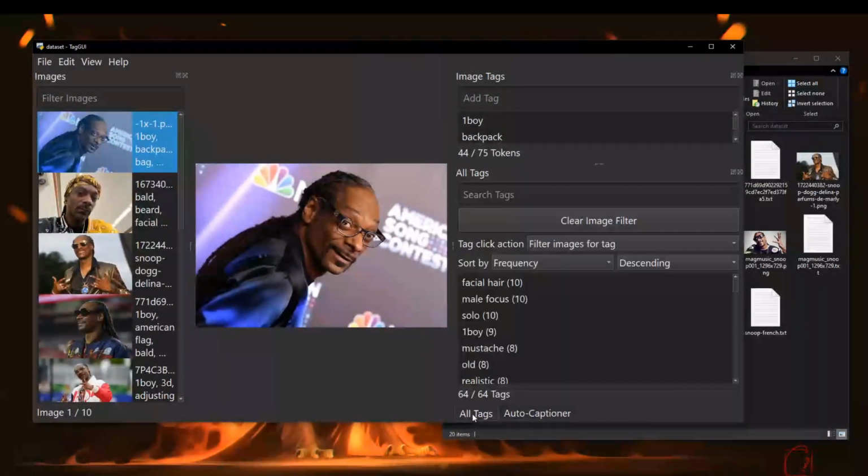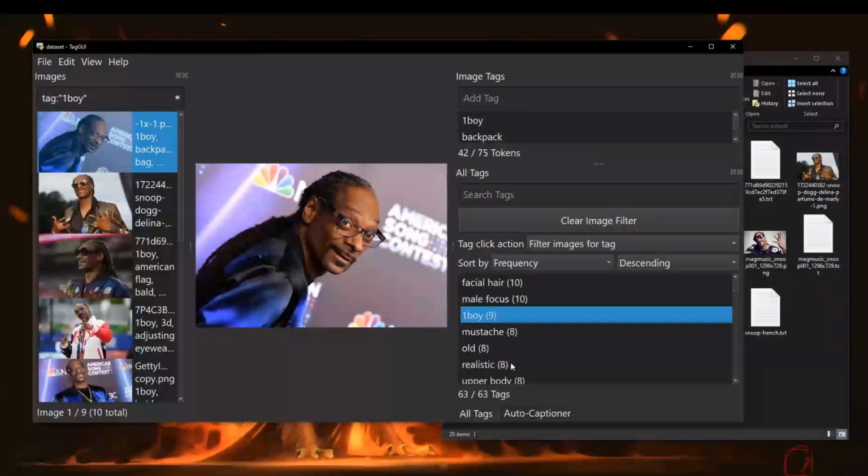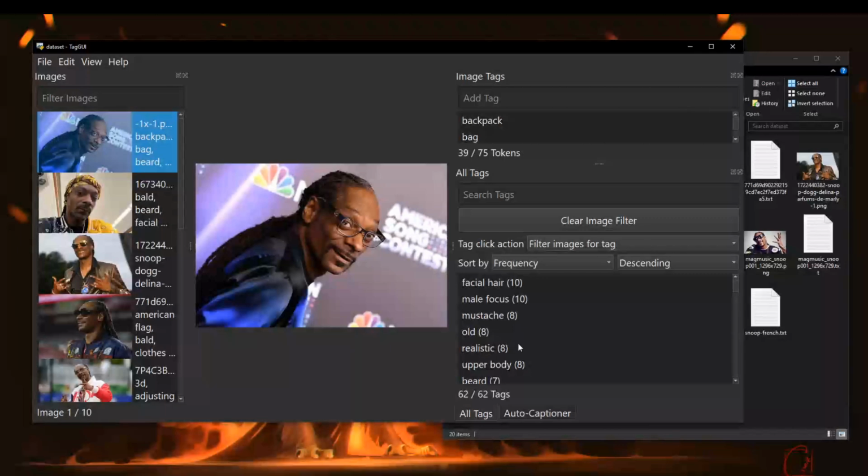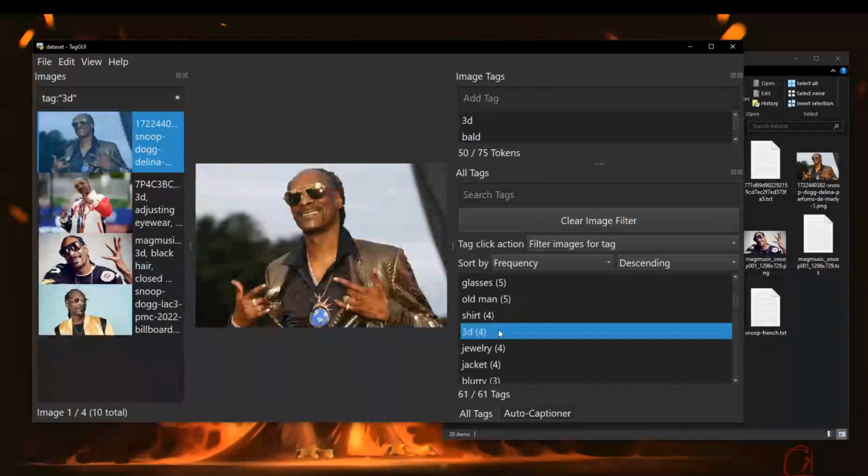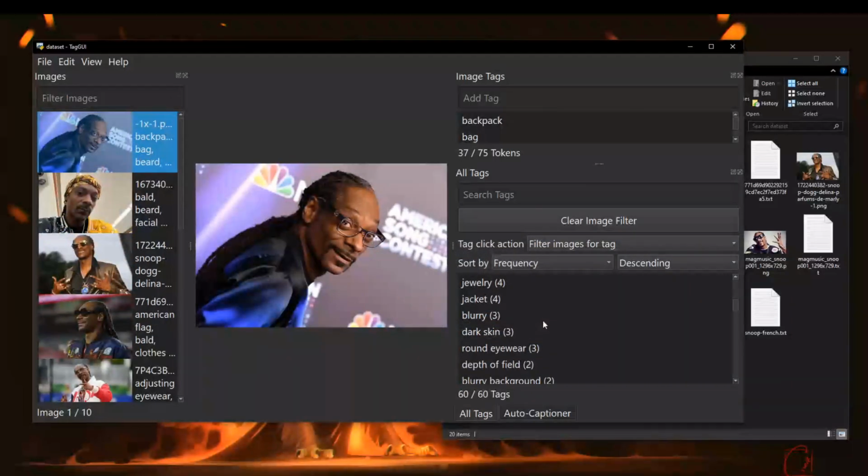So first, I'm going to go to all tags. Now over here, tag click action, just filter images for tag. Sort by frequency. We want to do ascending. So we'll see, we'll do descending actually, so we'll start with the most going to the least. So here we've got solo, we can delete that redundant tag. One boy, we'll delete that one. Realistic, we'll delete that one. 3D, we'll delete that one.